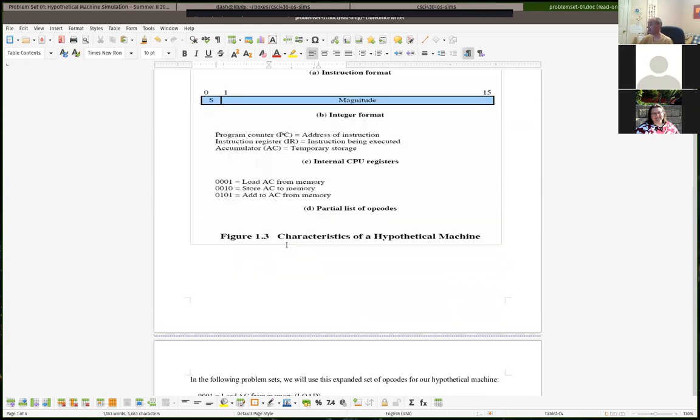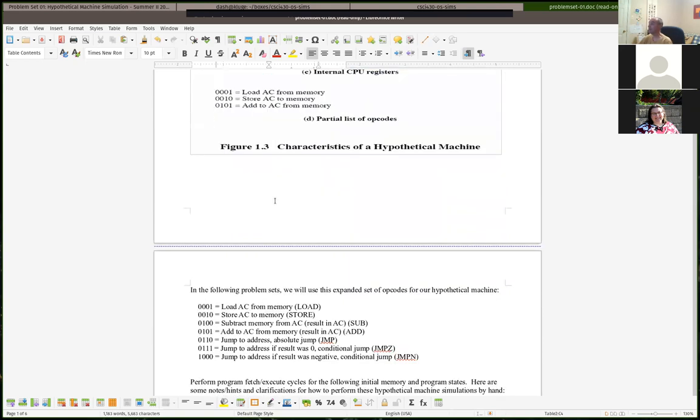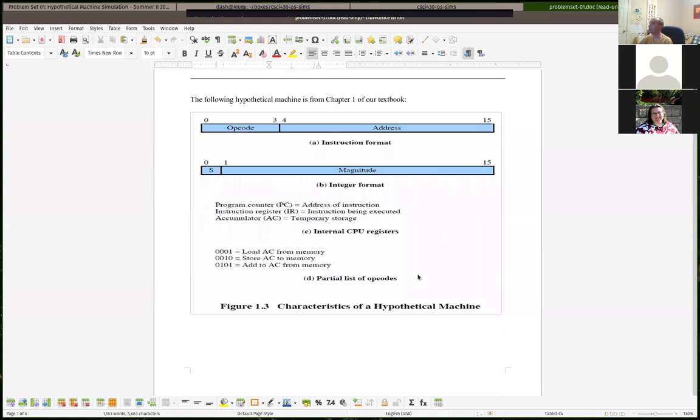So for both the first program assignment and this first problem set, we're working with this hypothetical machine. This is just a definition of a machine architecture, just to get some practice and to make certain that we're all on the same page, so that you kind of know the expected names of things and vocabulary, and have a basic understanding of how computers work at the machine architecture level, okay?